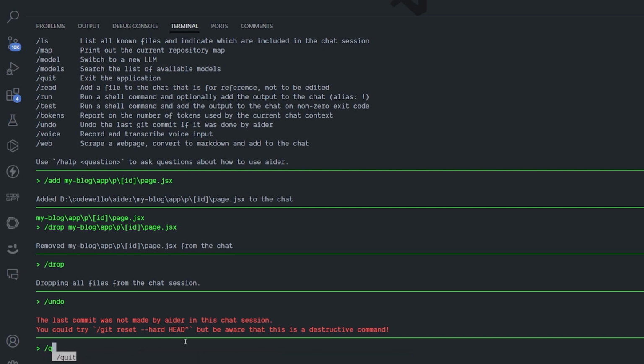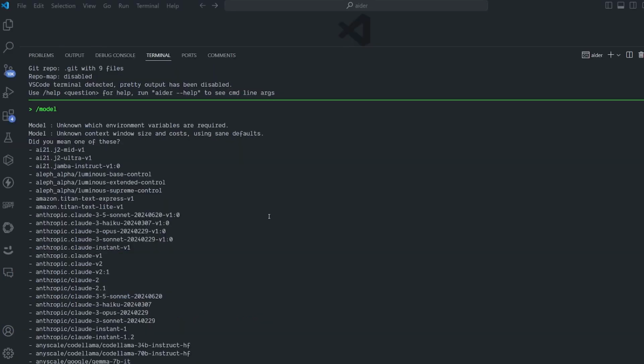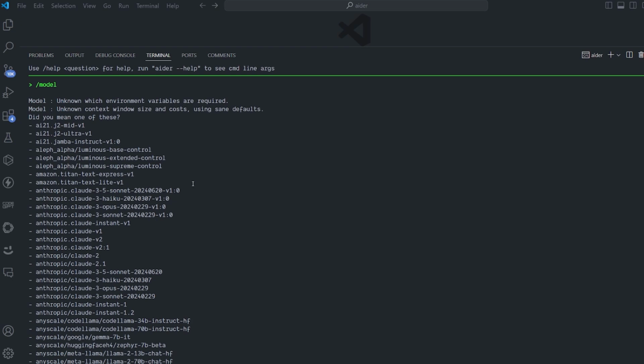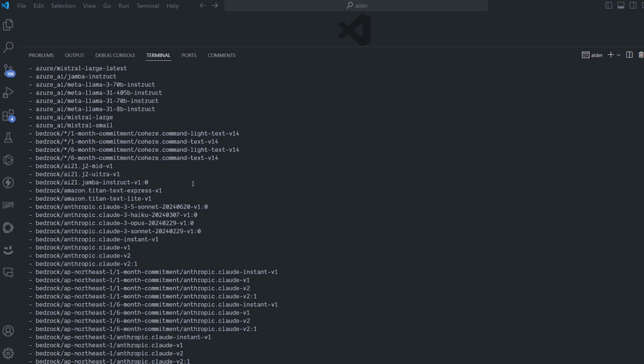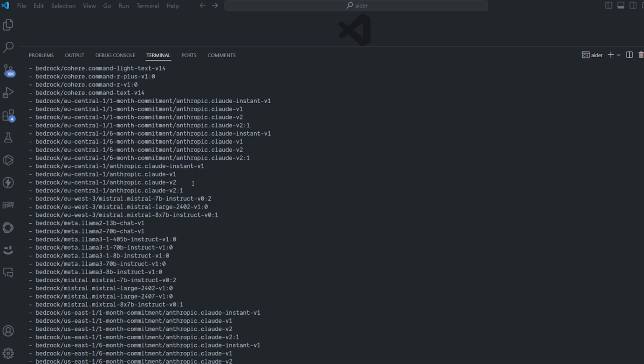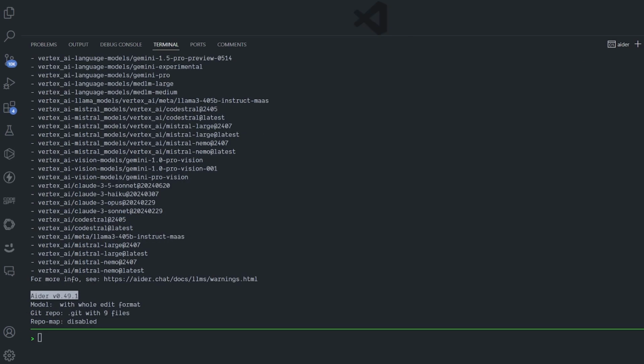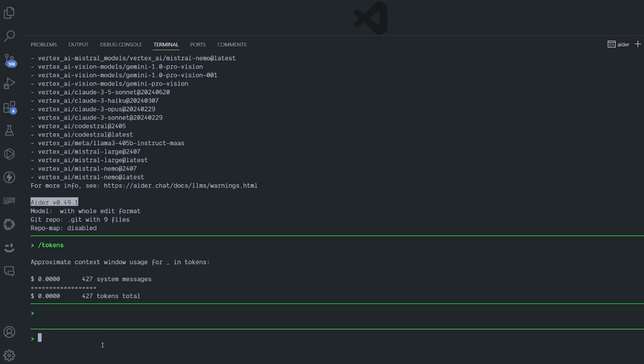If you want to exit Aider, simply hit /q or quit. One of the cool commands that also makes your life a little bit easier when you set up Aider is /model. /model will show you all the available models that you can use inside Aider. I mean, the list is insane. One of the awesome commands that you can also use is /tokens. /tokens will show you the number of tokens that you have used and how much money you will pay for it.